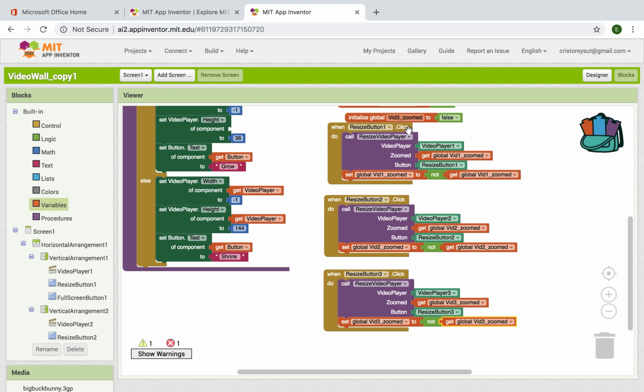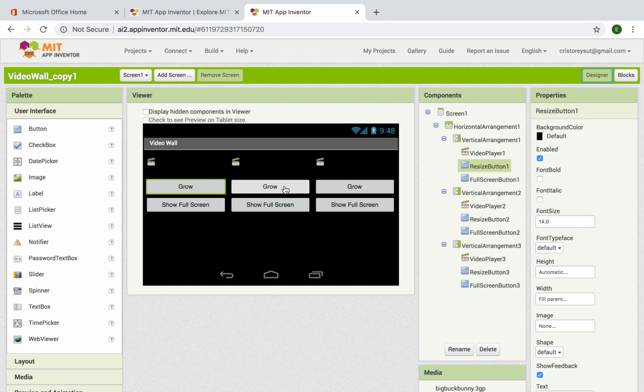So let's check. Yep, everything here. I have 1s, 1s, 1s. I have 2s everywhere. And I have 3s everywhere. And you can see if you don't name your components, this is going to get very tricky. So now we have our app all coded to resize when we go ahead and click this resize button.